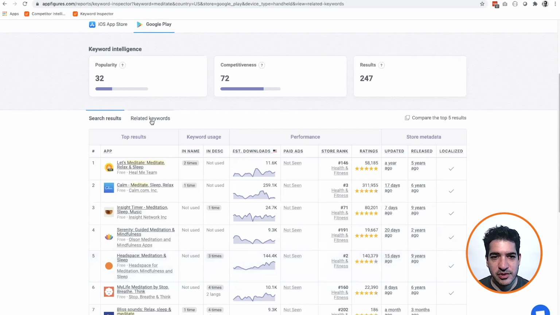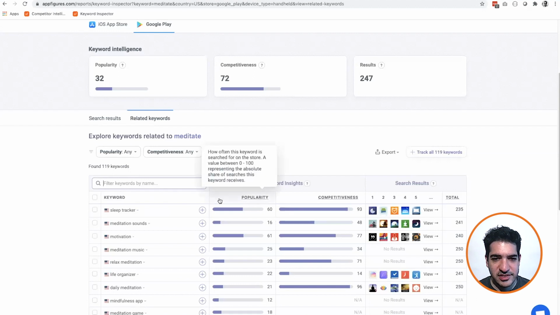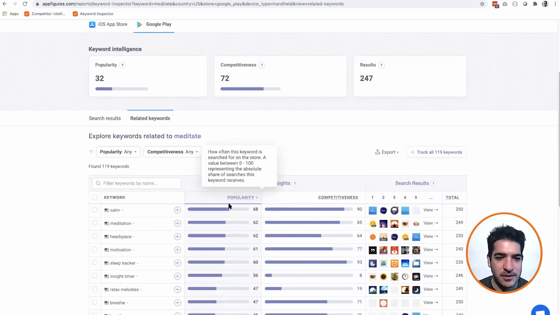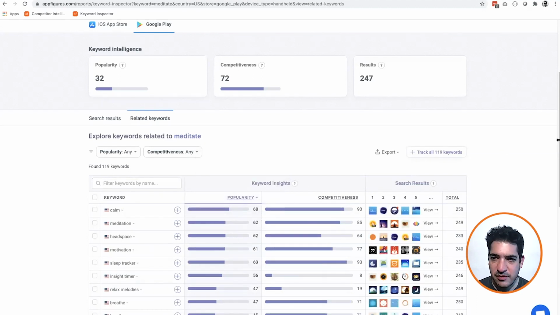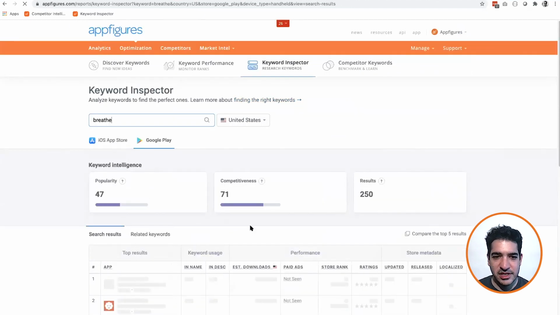So let's look at similar keywords for meditate. I'm curious, and let's order this by popularity. So a few branded names, but not really that many. And this will give us ideas for what we can look at. And then let's look at breathe, which we saw before being misspelled. We saw that too here.